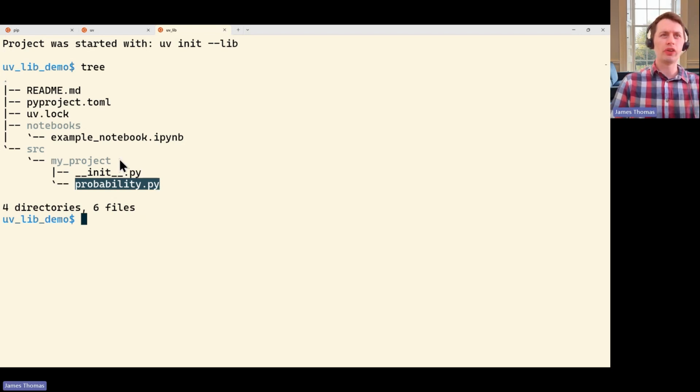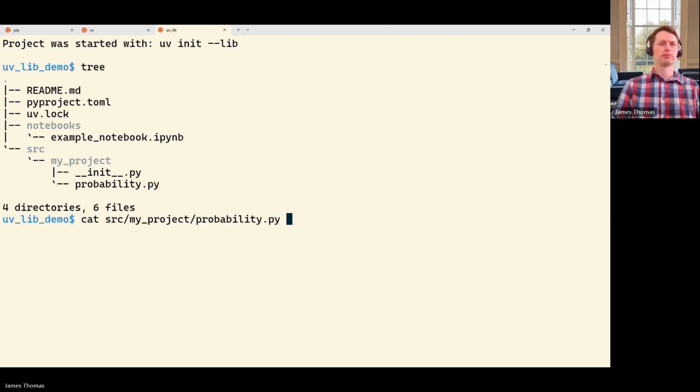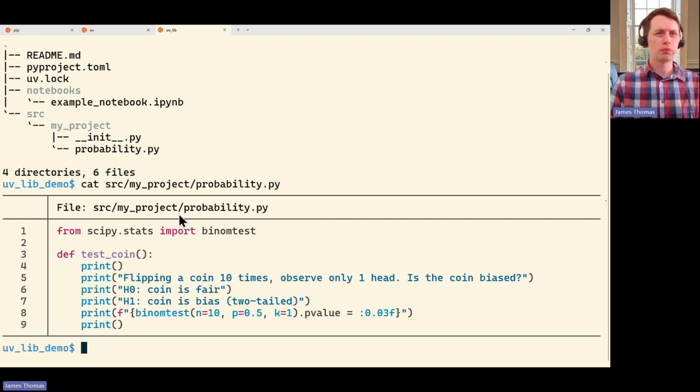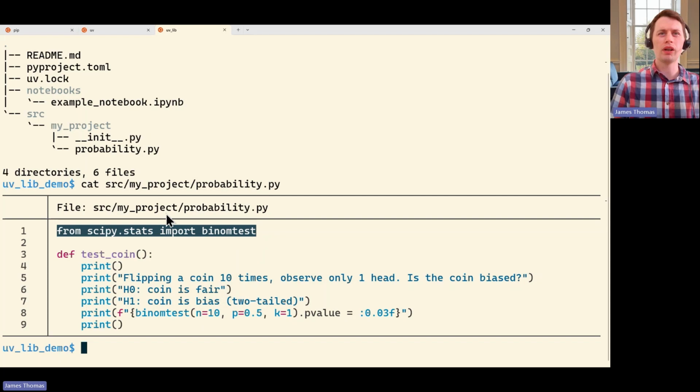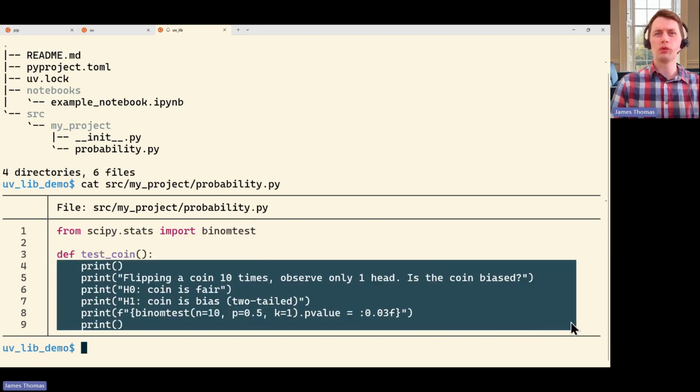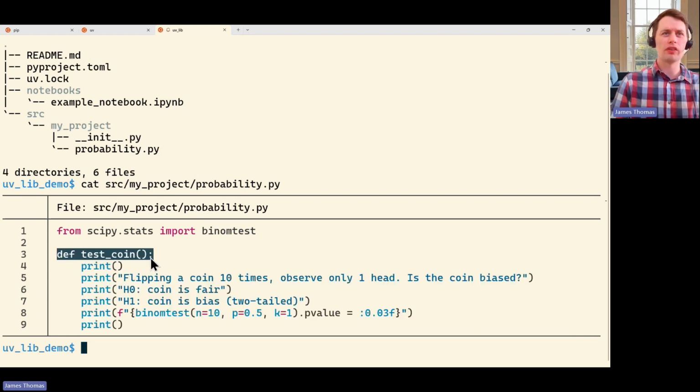So the first thing I'll do is show you what's in that probability.py. That's the main bit of code here. So cat source/my project/probability.py. That is pretty much the same code that we had before. So we've got the import from SciPy of this binomial test function. We've got all these print statements that we had before where we're working out is our coin biased. But the main difference is I've just put everything inside a function. So it doesn't run the code when you run the file, it just defines the function.